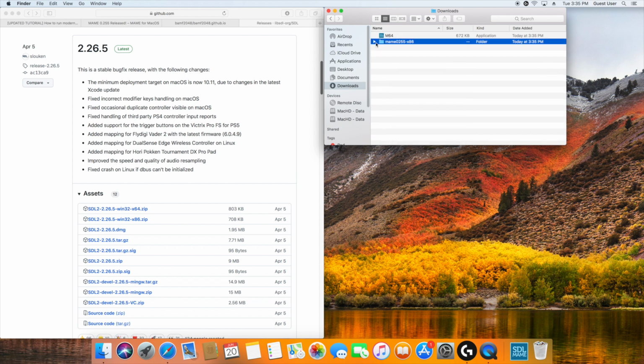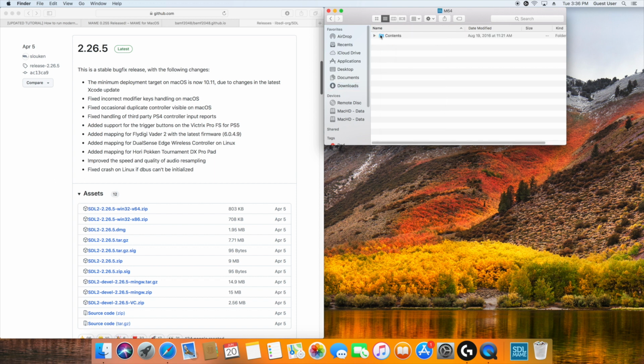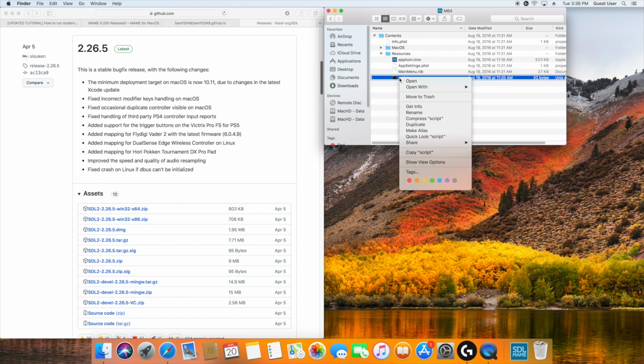Perfect. Now what we want to do next is to go to M64, right click, and hit Show Package Contents. Under the Contents folder, find Resources, and find this script. Now don't open this, but right click on it, hit Open With, and go to Other.